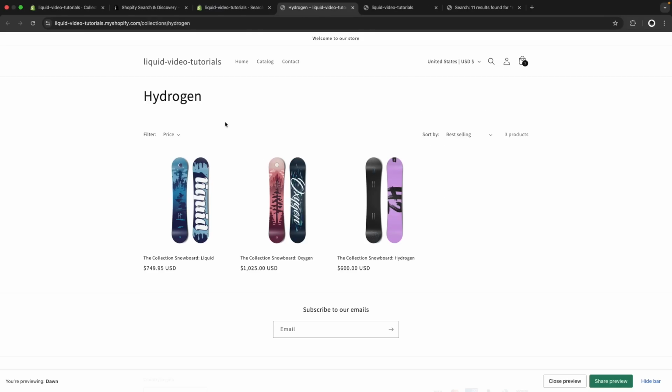And if you go to a collection where a filter is not relevant because it doesn't apply to any of the products shown in there, then Shopify will hide the filter. For example, in this collection over here, none of the products have a product option with the name color. Therefore, the color filter is hidden.